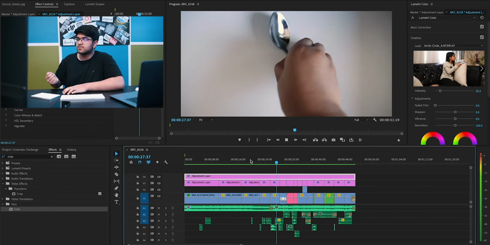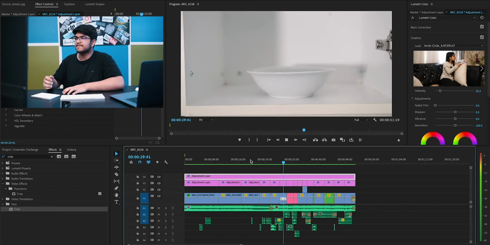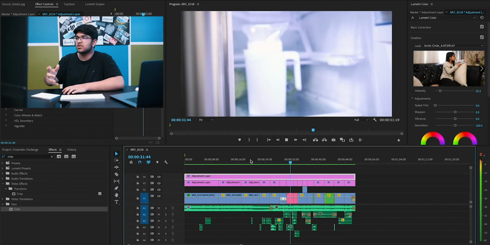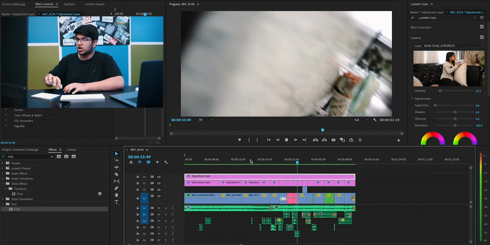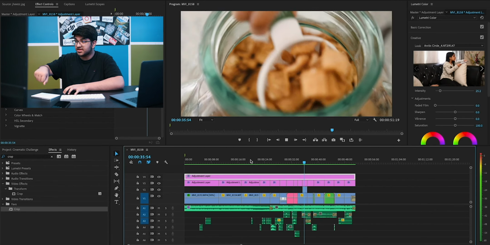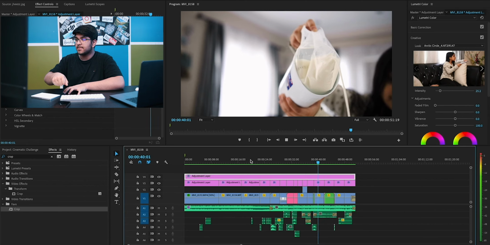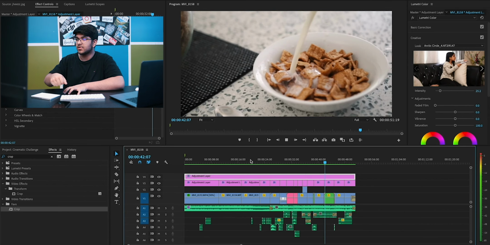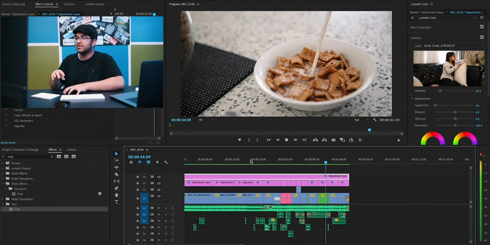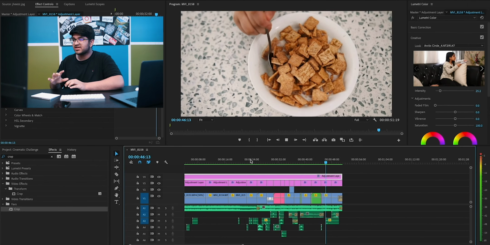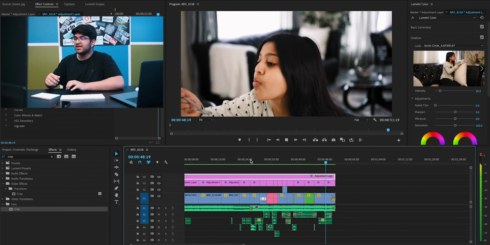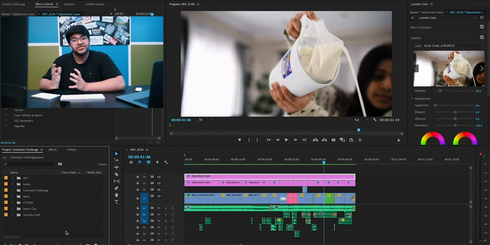Door opening, door closing, whoosh, another whoosh, jar opening, cereal grab, cereal falling, milk, the milk pouring again, the glitch sound effect, the spoon going in, and then the crunching. And there you have it, ladies and gentlemen. That is basically how I edit a basic cinematic sequence.